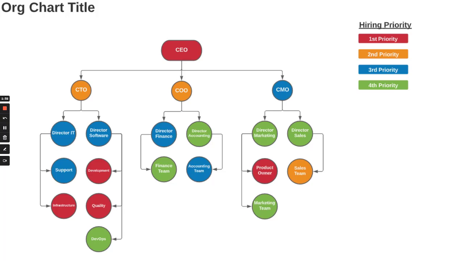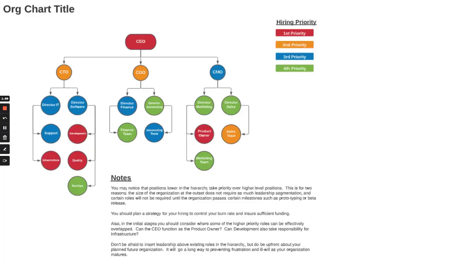You'll see a little bit of hopping around in this org chart where some positions lower on the hierarchy are being filled prior to positions higher up in the hierarchy. And this is going to require some explanation as to why we're proceeding in this manner.